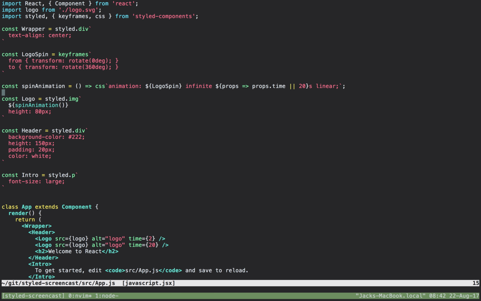Yeah. But the point being that these fragments are just as powerful as any kind of styled-components thing.